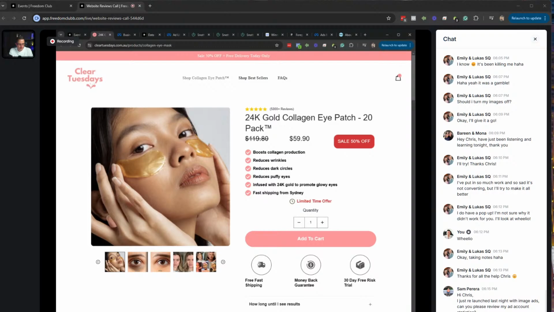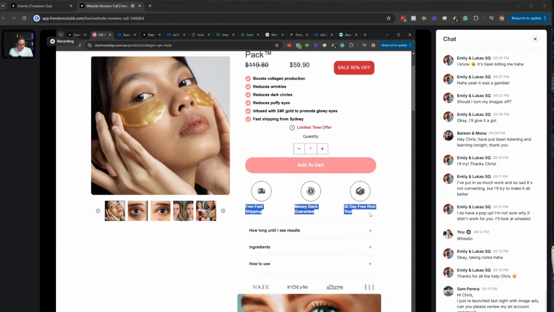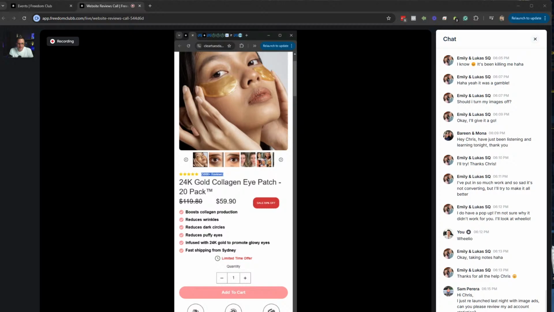Reduce dark circles, reduce puffy eyes. These are better, but these should be number 1 and number 2, right? These are the most important parts of your product. Reduces dark circles and reduces puffy eyes. Infused with 24 karat gold to promote glowy eyes. Fast shipping from Sydney. Your logos here need to be centered, I think. We'll look on mobile as well. Do you think we can reduce the size of the header here so that it fits all in one line? And can we then, on mobile, center this so that it looks a little bit better?